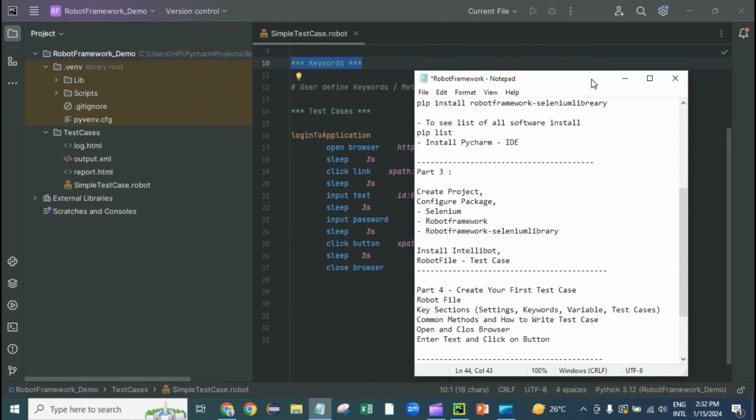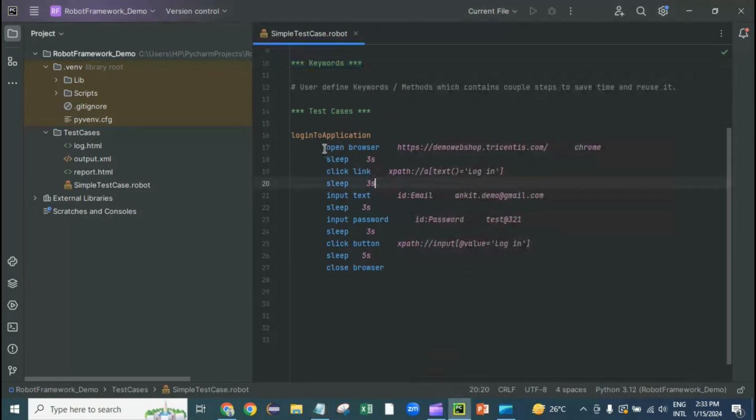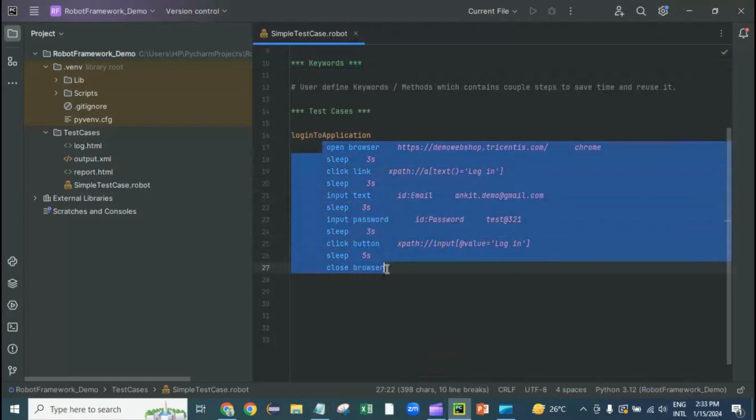Hey guys, welcome back. Today we will start with the test case again, but with some modification to it. In our last session, we went through how you can create your first test case, the robot file, and what basic tests we executed.